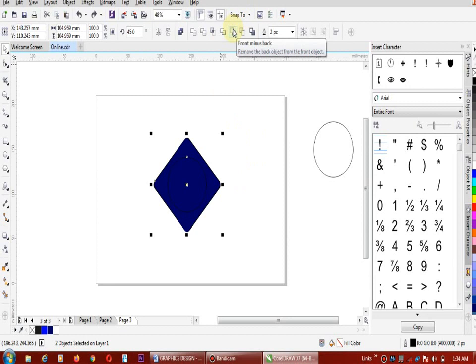Now this is front minus back. That means what is in the front minus back from it. But as you can see, as mathematicians and scientists, you can see that the smaller one is in front, so it won't work. You cannot subtract what is big from what is small. It's not possible. So the next one is back. You know the back is big minus the front.